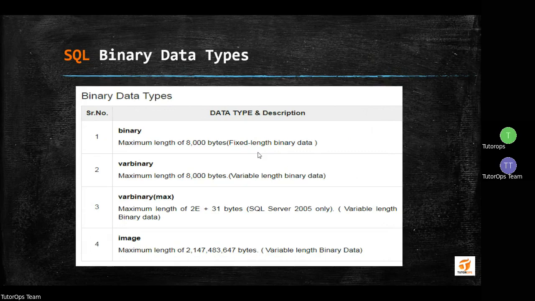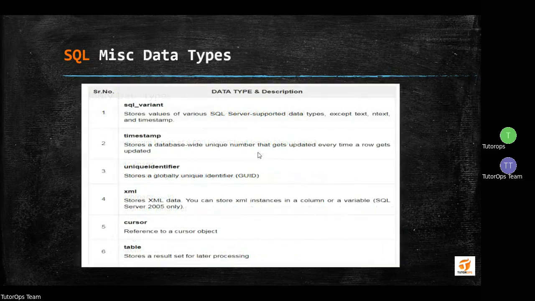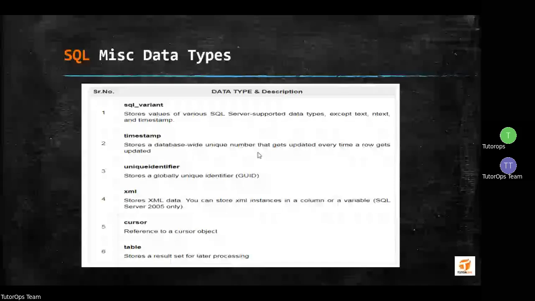Binary data types. If you want to store binary data in your database, then we can use binary, varbinary max, image, those kinds of data types. And you can use blob. If you want to store any text value or any big file in your database, then we can use blob, those kinds of data types. So blob is also there in your data types.